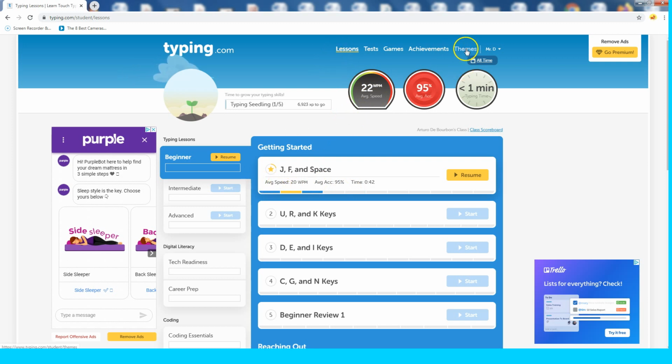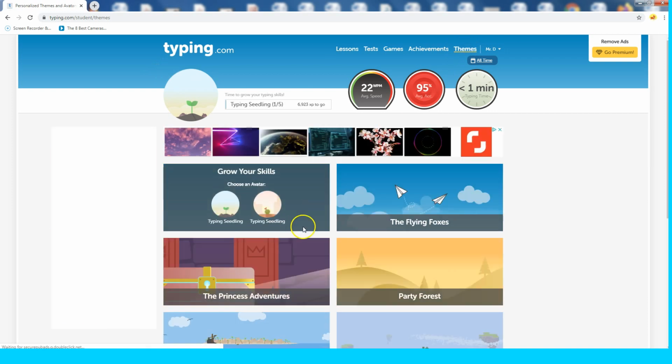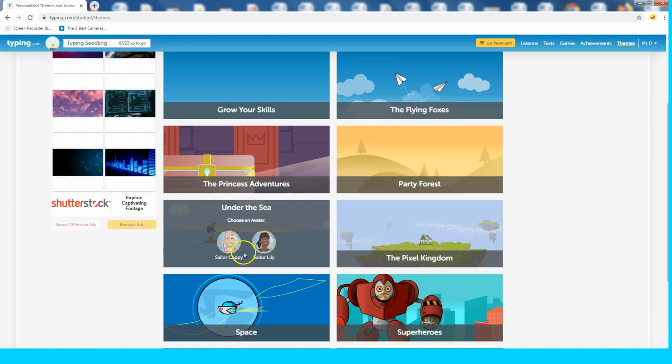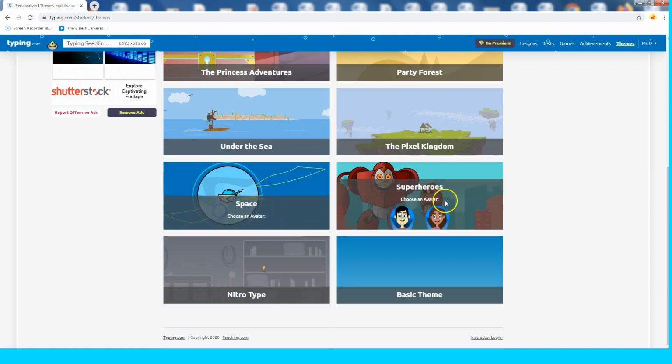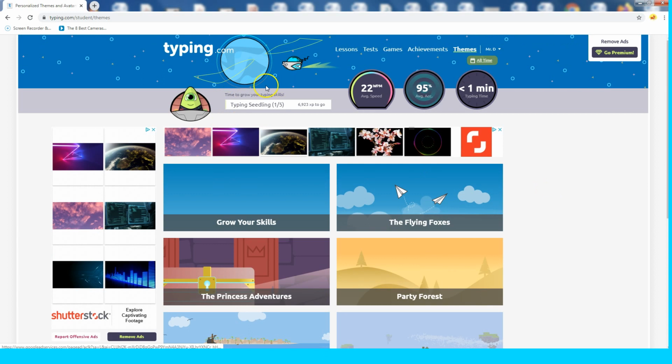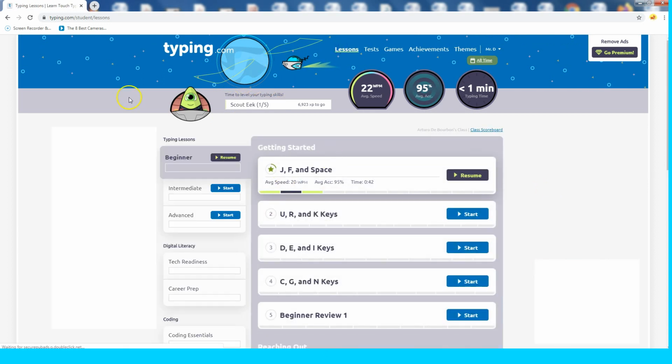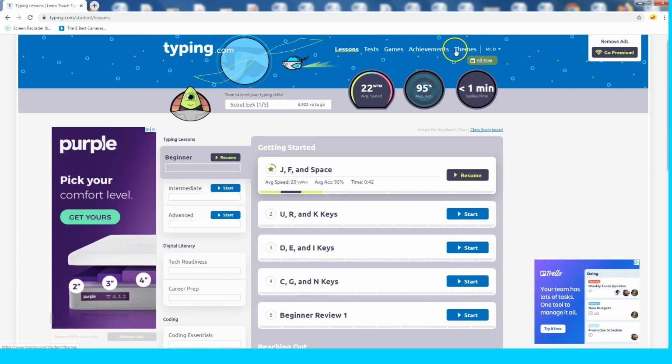One other thing is there are different themes. I think we talked about this. So if you want to change the way the website looks, you could change the theme. For example, if I use this one and you go back to lessons, it changes the theme. So you could do that. You could work with that.